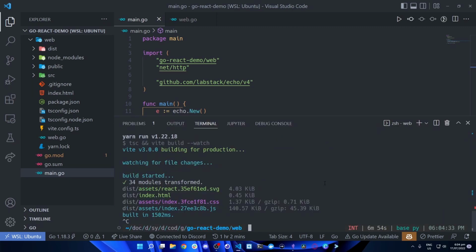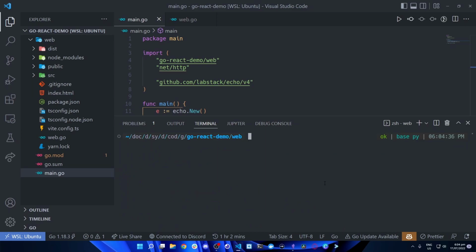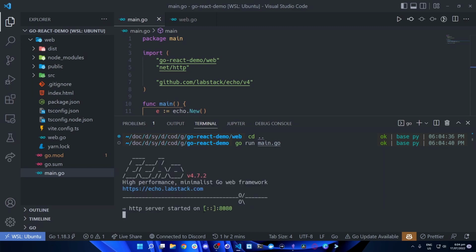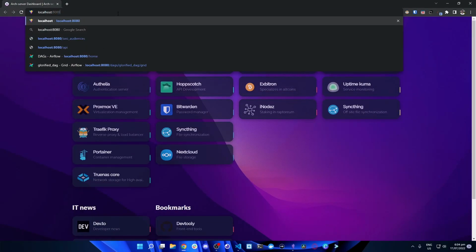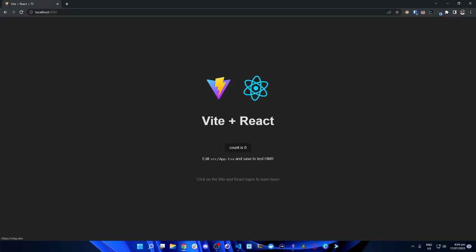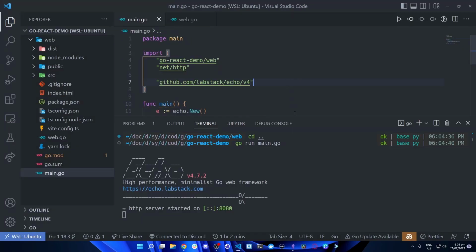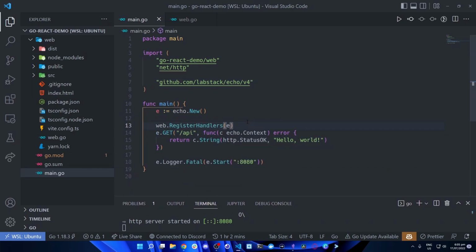So let's just cancel this by running Control-C. Let's clear it. Let's go to the root directory of our project, and then let's run go run main.go. So everything started correctly without any errors. Let's go to the web browser. Let's go to localhost 8080, and you can see the Vite project is loading with the default Vite and React page. So at this point, we've created a REST API endpoint here, and we've also bundled our static files all in a single Go project.